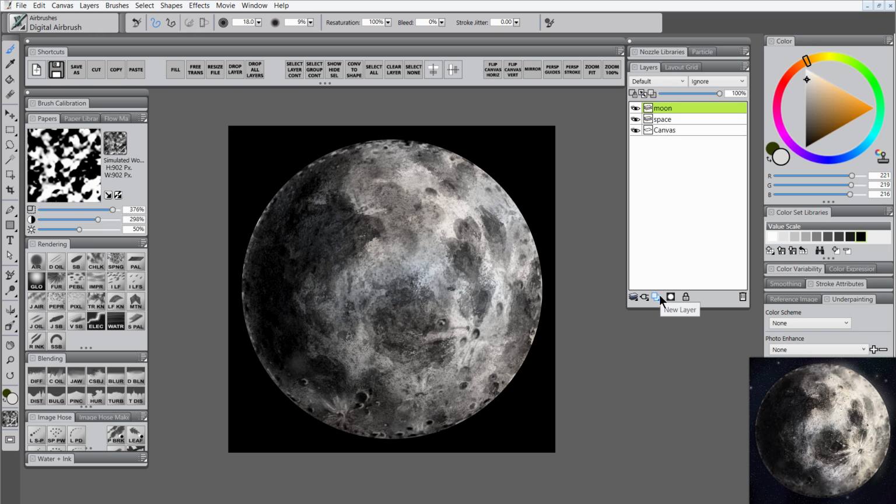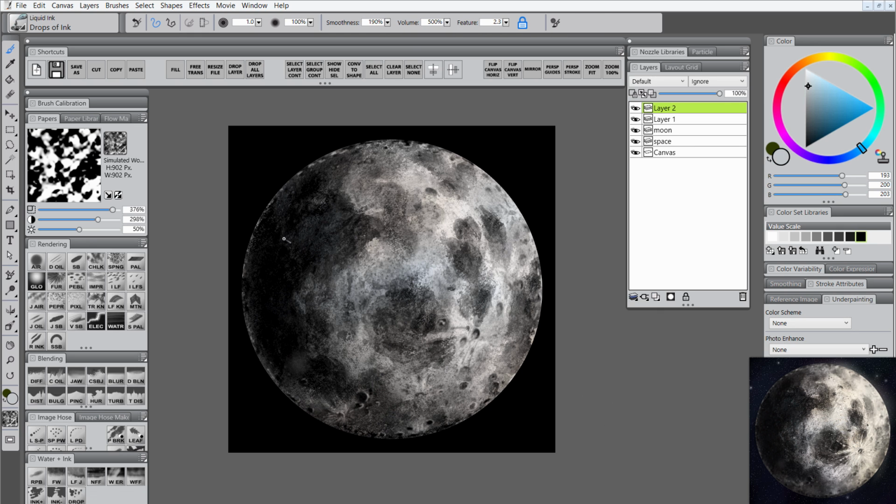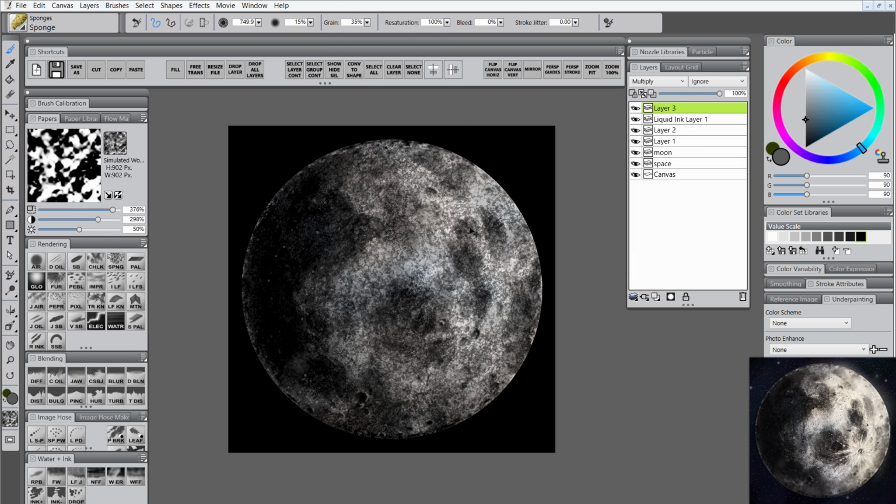Let's go ahead and merge those layers down, and let's create a selection from that layer and create a new layer, and let's add a little bit of darkness using the multiply composite method. We can use the airbrush and the chalk and the sponge and all kinds of different brushes to add more darkness. I'm going to add some light spots with the liquid ink brush that we used earlier with the little droplets. We'll go ahead and reduce the opacity of those so they blend in a little bit better.